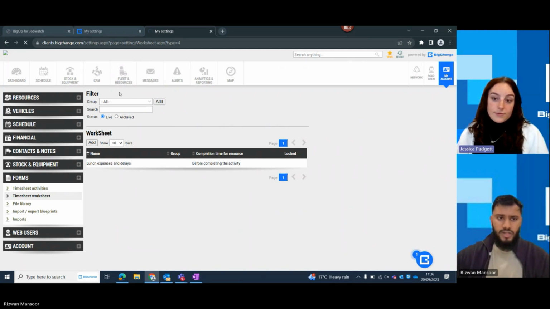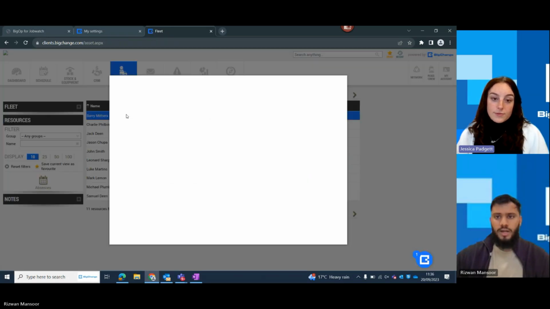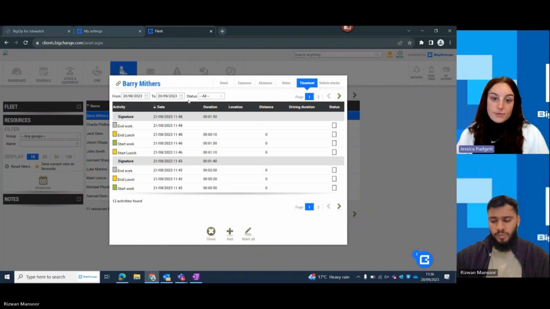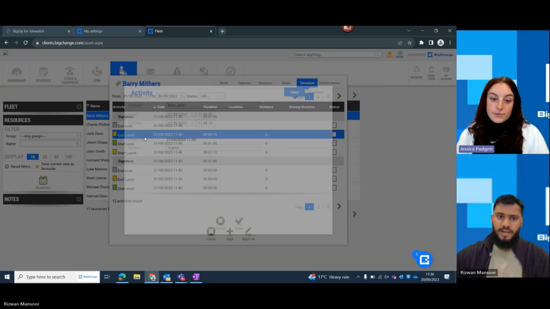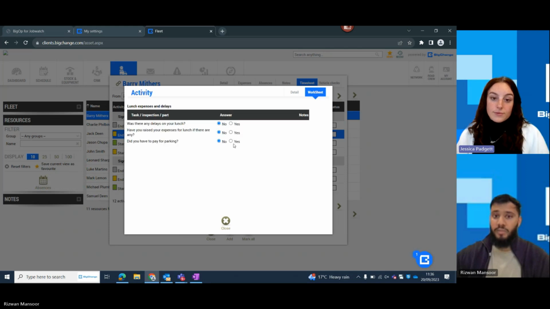Within Fleet and Resources, you can go into the Resources tab, search the resource in question, go into the Timesheet tab, and then here we'll be able to see recorded activities that have been set up by the resource and what they've selected on their device. You'll be able to see the activities, but even further than that, you're able to select into the activities and see where there's been worksheets assigned, where there's worksheets that have been completed. That also gets recorded within the timesheet activity.